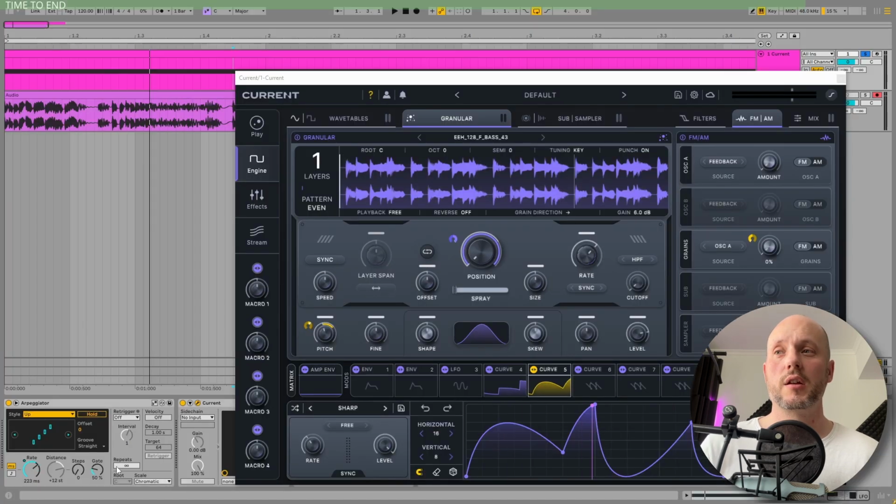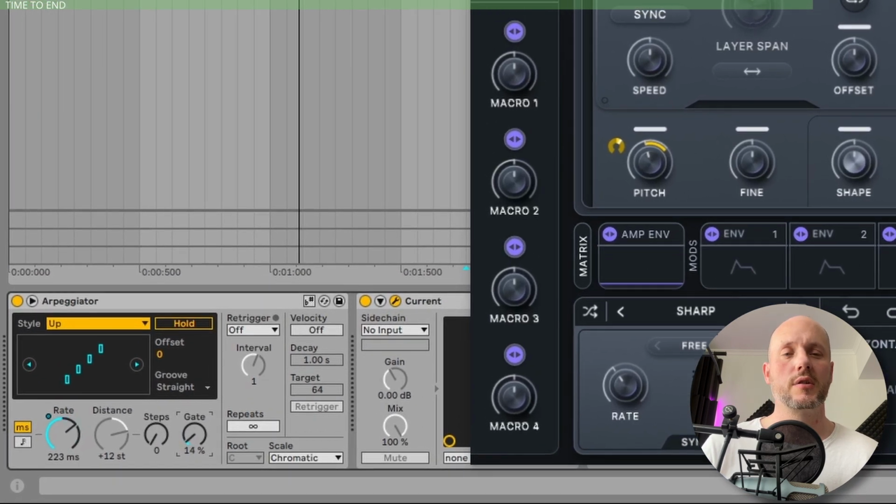What is really important here is the gate inside the Arpeggiator, because if you pull it back, your stuttering sound will be really short. Basically, only transients will be able to cut through, but if you crank this up, you will have longer notes or longer bits.